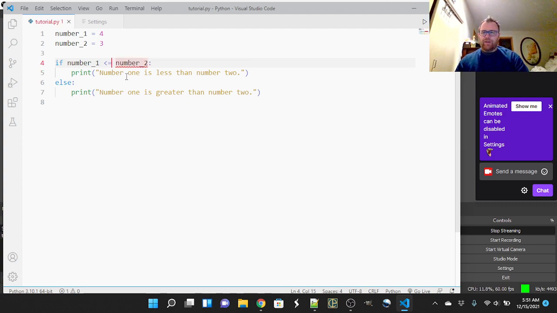Let's do another one. So this is less than or equal. So this should be now true. So we should get this top statement. And let's maybe change these.